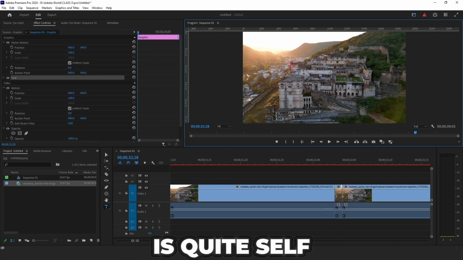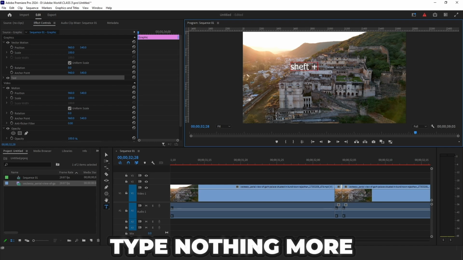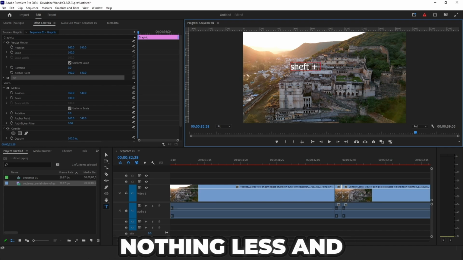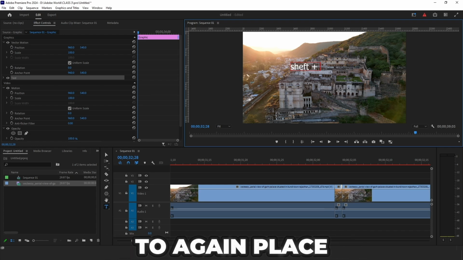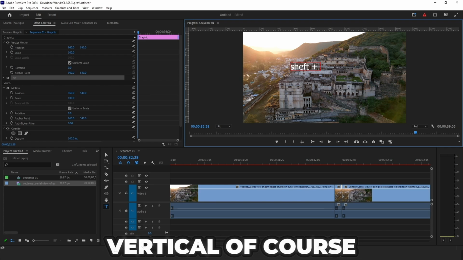Next up is the Text tool. Once again, this is quite self-explanatory. With this, you can create text in your program monitor. Just click and type. Nothing more, nothing less. And if you want, there's also a vertical type tool to again place text, but this time vertical, of course.